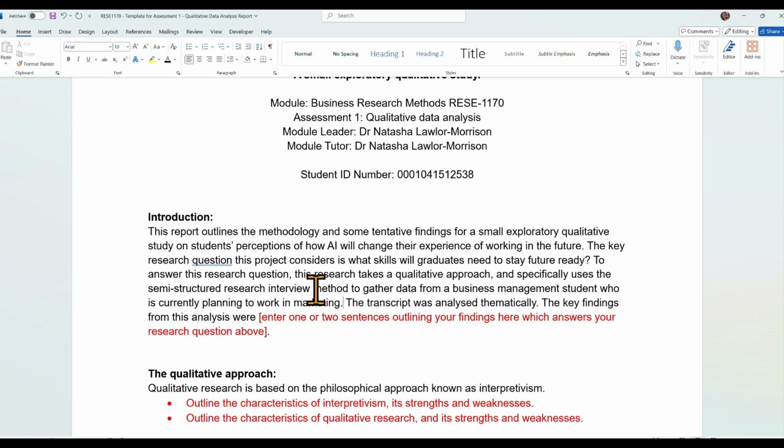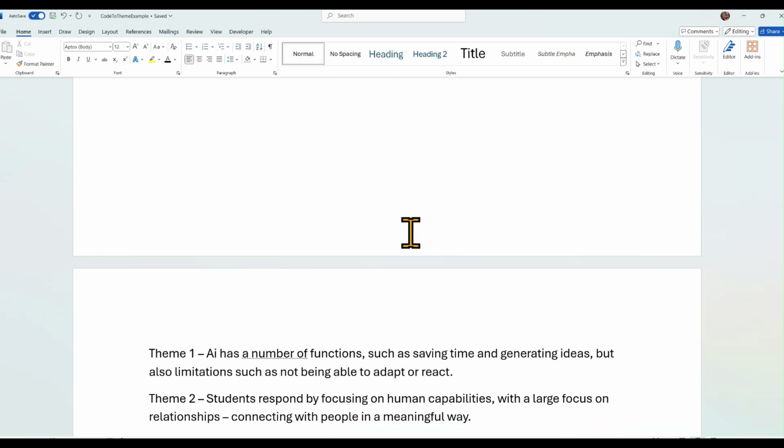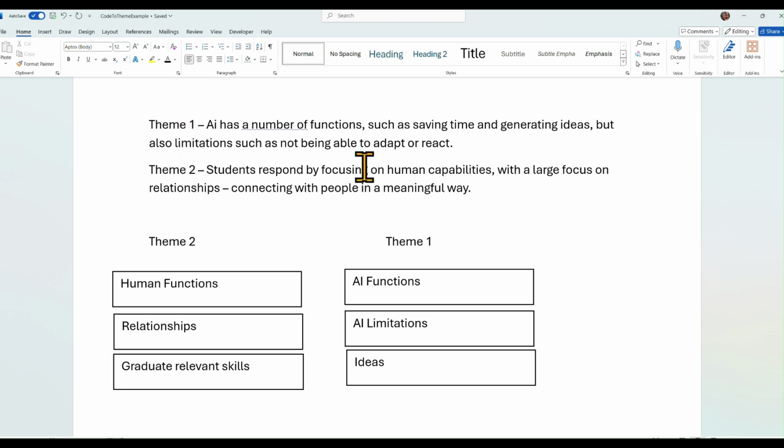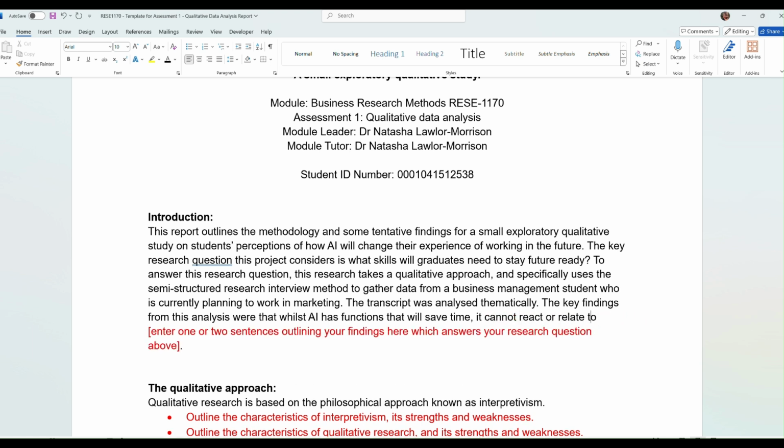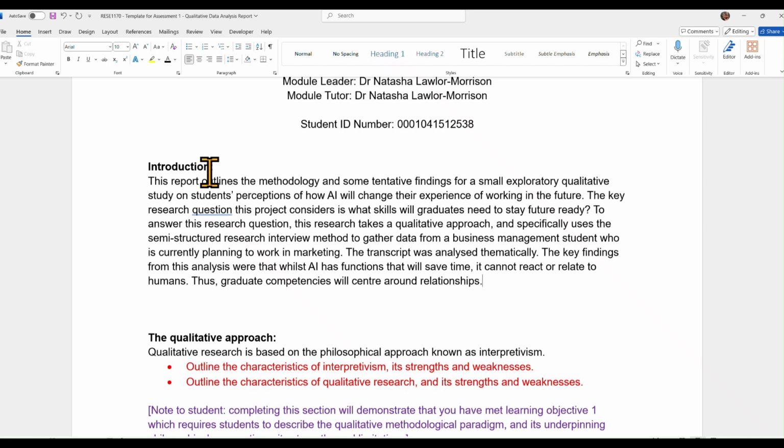Finally, for the introduction, we need to summarize our findings. This means we have to report on our themes, but do so in a concise yet informative way. Using my example thematic analysis from videos 2 and 3, this is how I would summarize my key findings. There. That's the first section of your assignment completed.